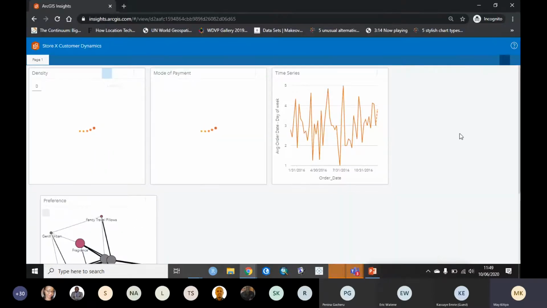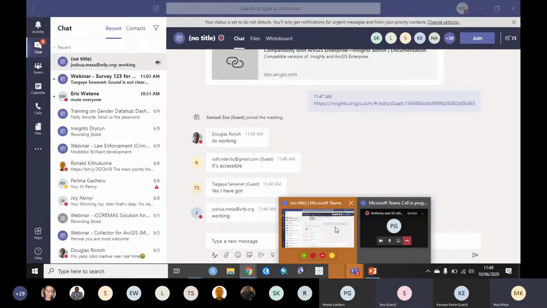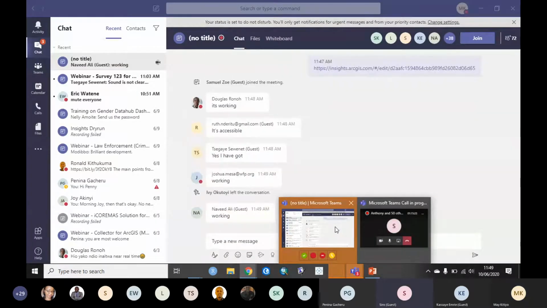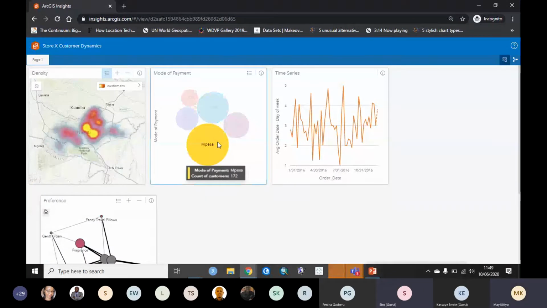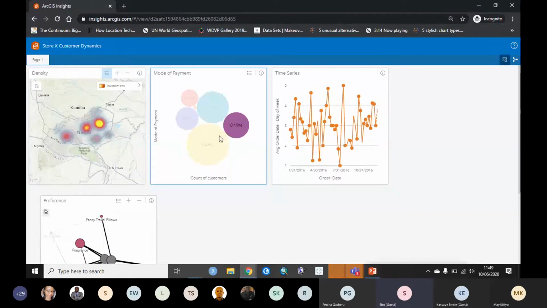So I want you to try interacting. Sorry if I might interject. Yes, it's working, but it's not interactive. Oh, it's not interactive. Yes, it's working, but it's not interactive.